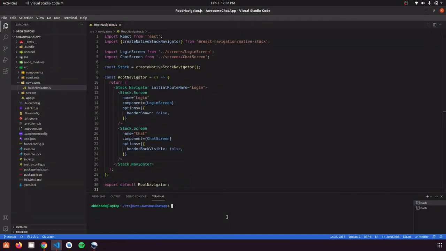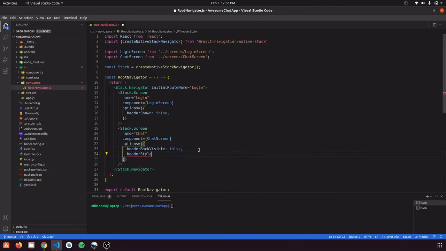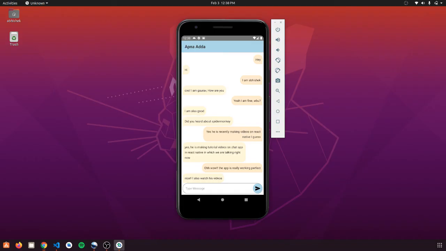And we can also define a header color here. So we can define header style, that style would be applied to the whole view of that header, and we can give it a background color as colors that would be imported from constant select colors, and we can give it the header color that we have defined, and let's save all of this. So now it is looking better.